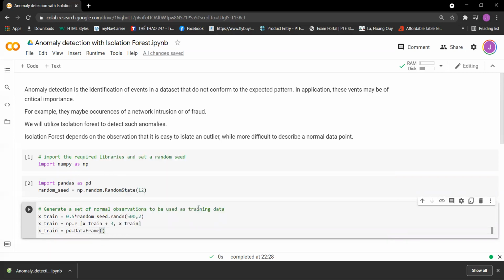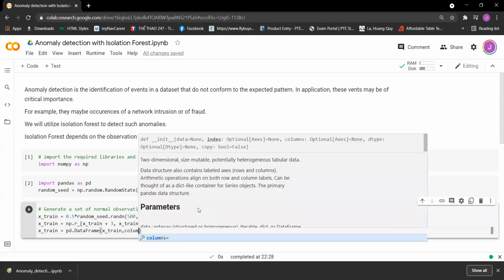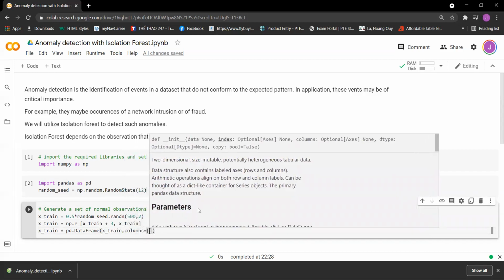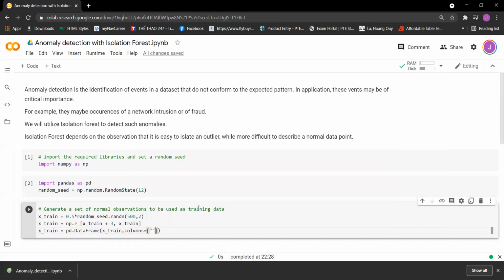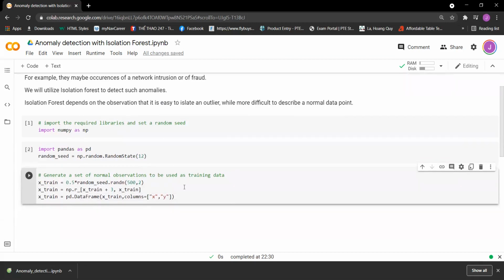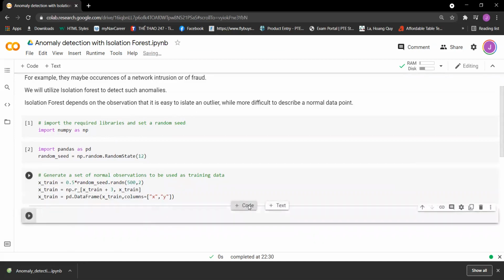So we have x_train, comma columns equals open brackets close brackets. So we have x comma y. So let's run the cell. So we don't have any mistakes. That is good. And then now we will generate a testing set also consisting of normal observations.